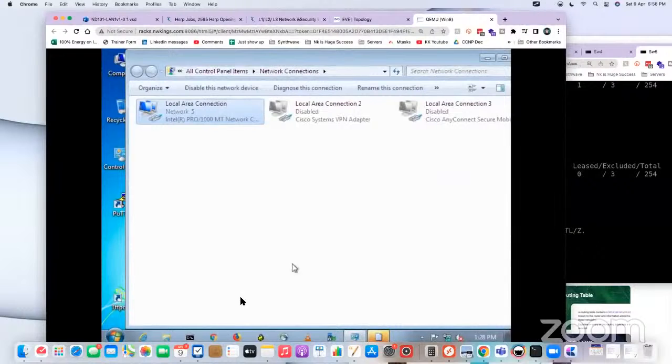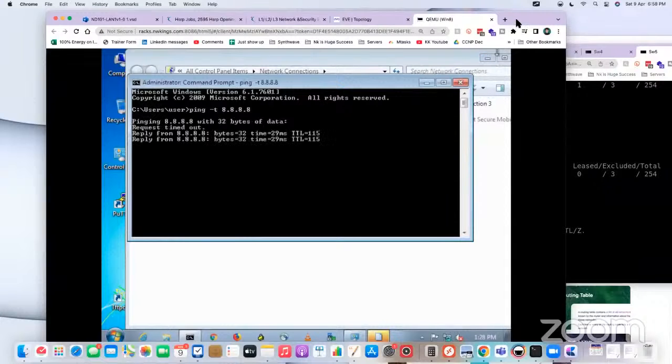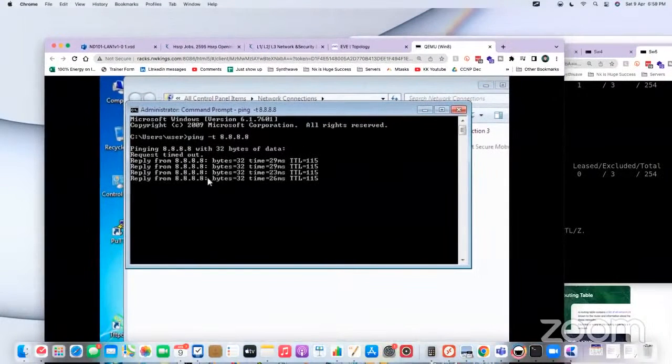Okay, so how to test that? I will continue ping google.com. How to continue ping? ping -t 8.8.8.8, which is my Google IP. Yes, sir. This is the DNS of Google, yes? So I'm reaching 8.8.8.8. Internet is working fine in this computer.